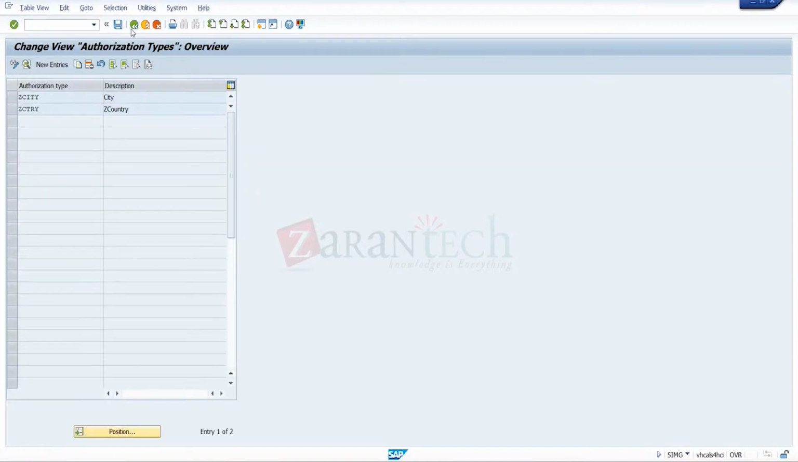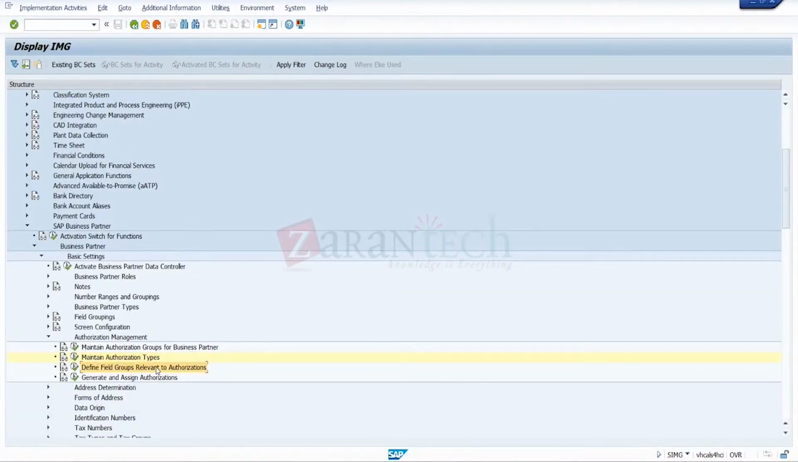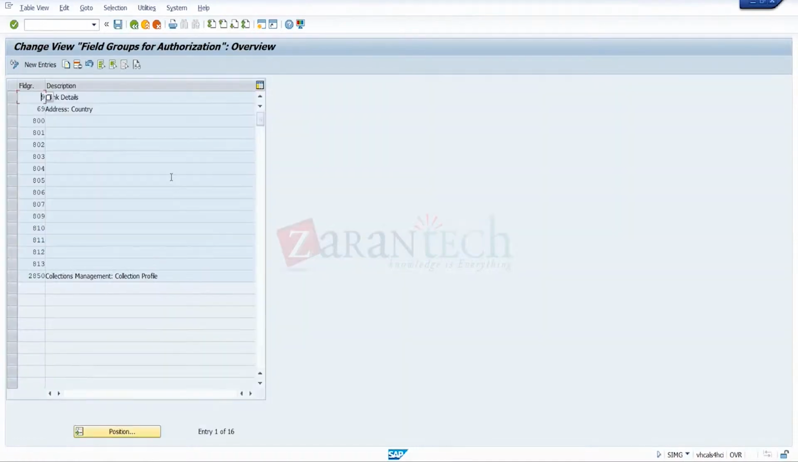So go here now. So next one is the next option. Next what you have to do is different field groups relevant to authorizations. So here we have the field groups under BMAS. So now I want to go for new entries. Click on new entries.